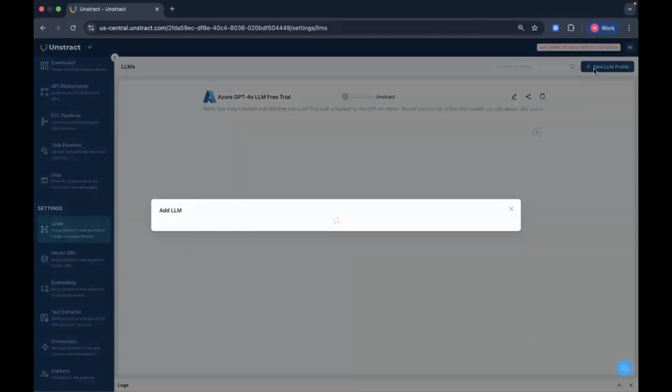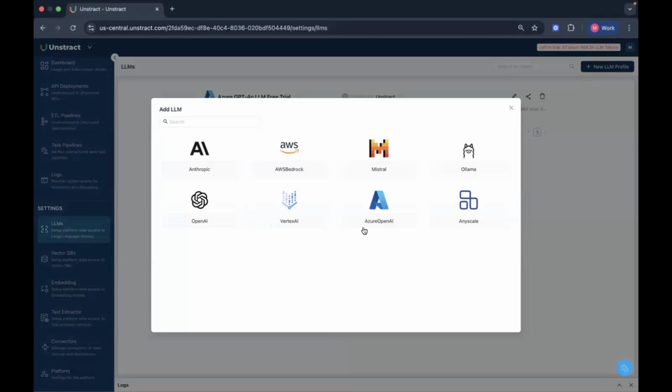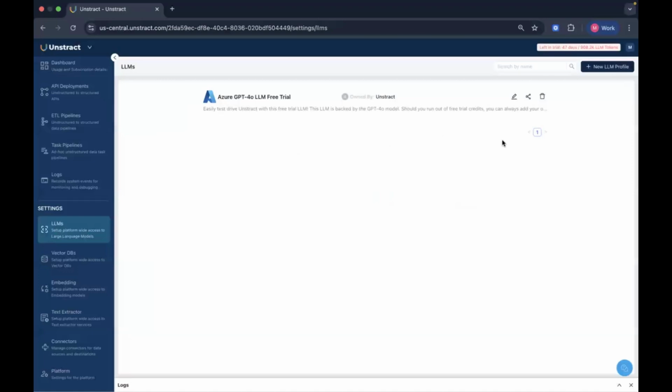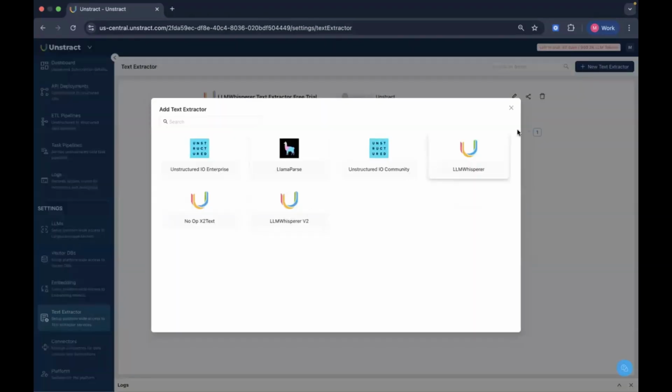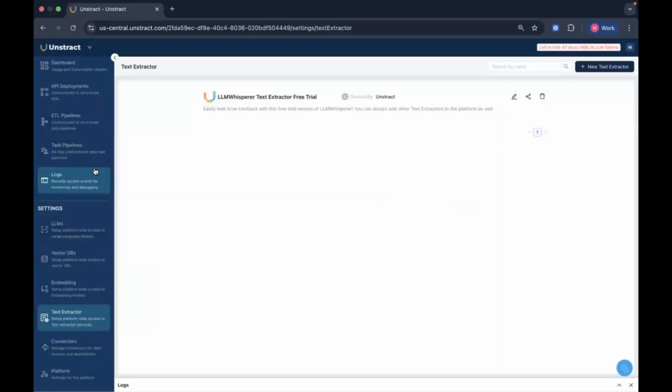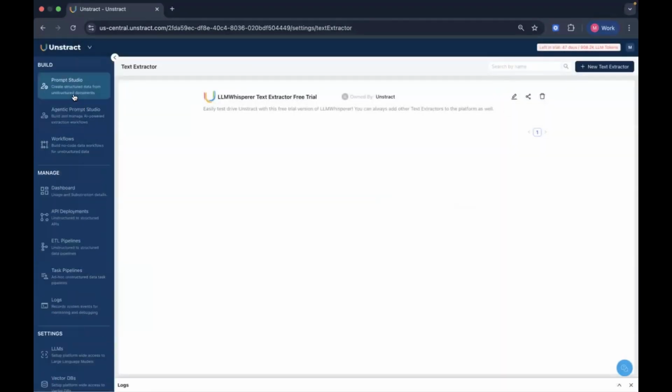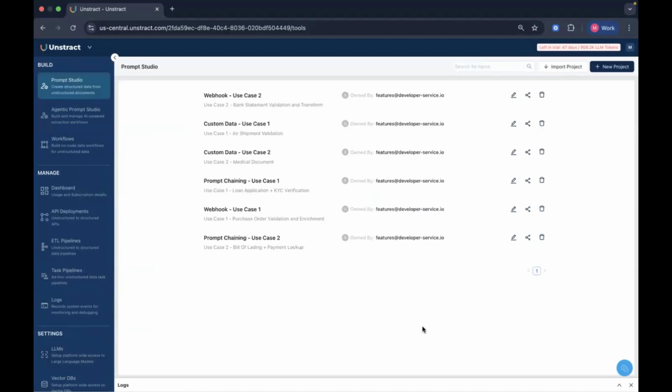So you know that Unstract is an LLM-powered tool. So you have the various popular LLMs out there in the market over here. And you can set up connections with multiple models. Same goes with vector DBs, embedding models. And under text extractors, you'd also find LLMWhisperer. So with that quick detour, let me go back to the Prompt Studio projects, and we'll take a look at how the custom data parameter works.